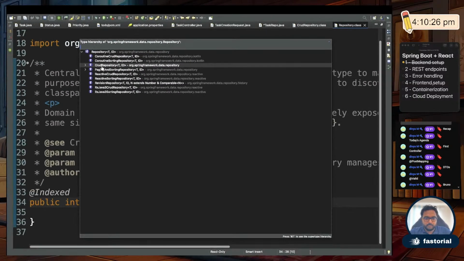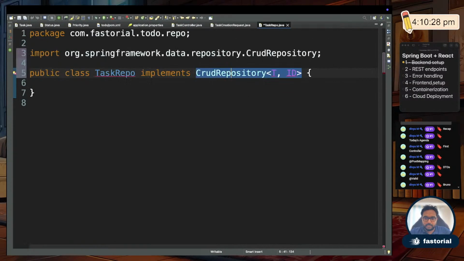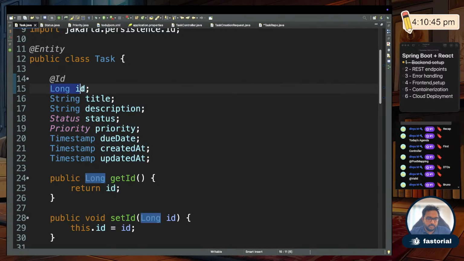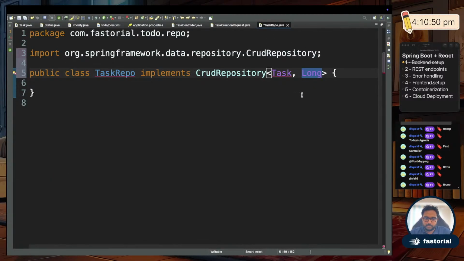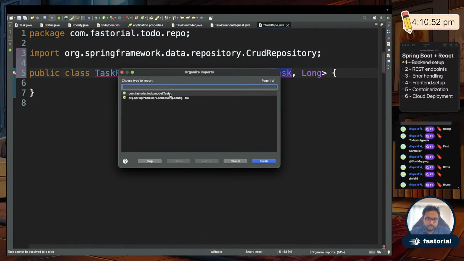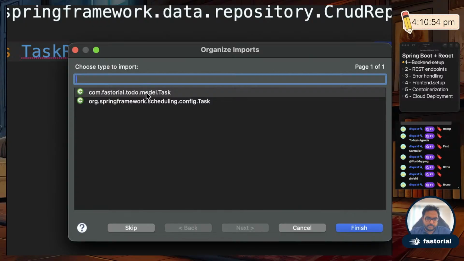So we are going to create a CRUD kind of repository, and it takes in two type arguments. The first type is the actual entity object. Our entity object is task, and then the ID type of the task. If I go to my task entity, my ID is long, right? So I simply write Long as the ID. Let me import it. I'll import my task entity.